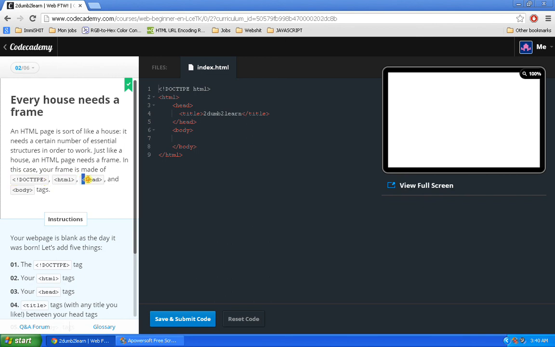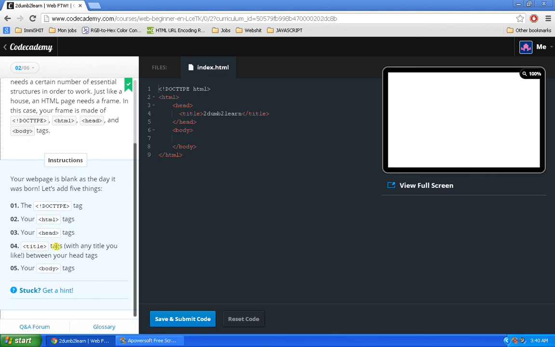HTML, we know that. Head and body tags, we know them. Instructions: your web page is blank as the day it was born. Let's add 5 things. Alright guys, it's tedious, huh? So we'll wipe everything. Number 1, the doctype tag. You guys know where that goes? At the top, yeah?